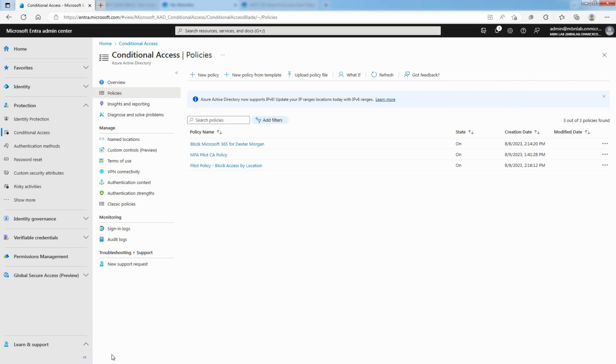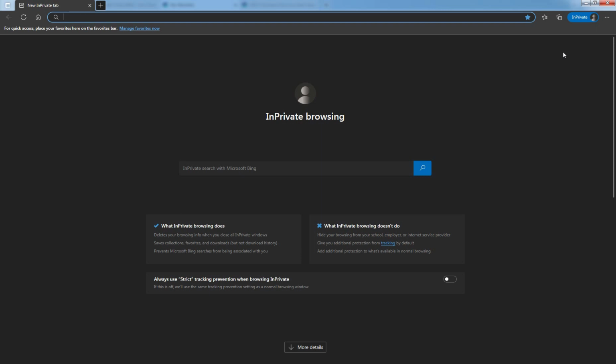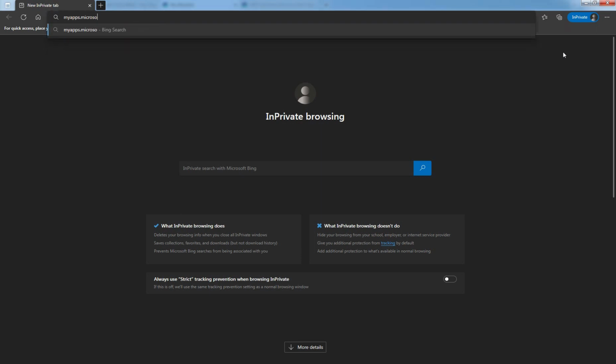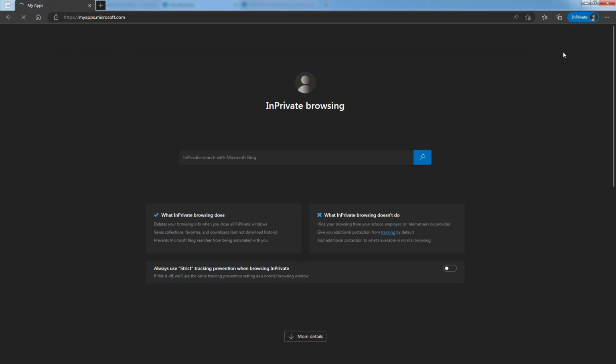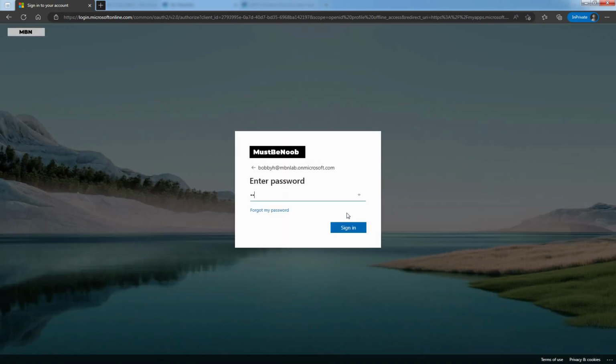Let's test this new conditional access policy by accessing the My Apps web page. Open a new browser window in private mode. Type myapps.microsoft.com and press Enter key. Sign in with your test user account who is a member of the pilot group. I'm using the credential of Bobby Hill, who is a member of the pilot group. Click Next. Enter user password and click on Sign in.